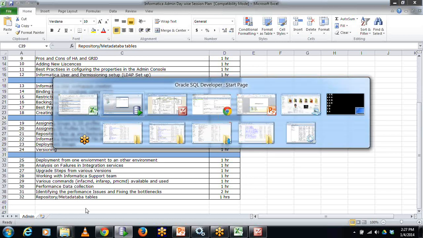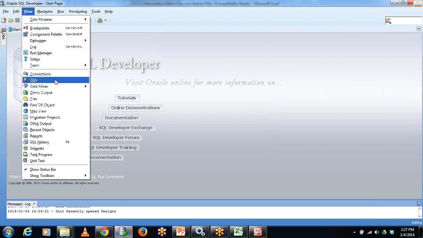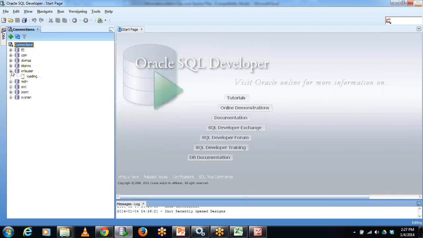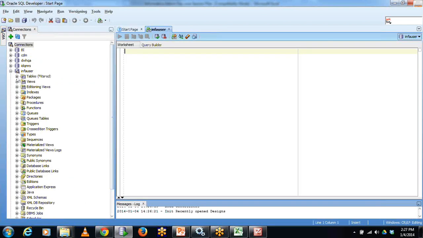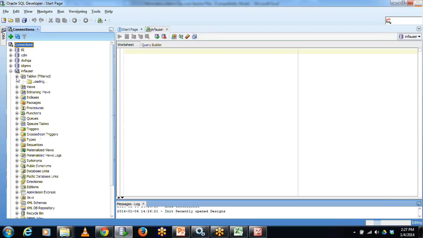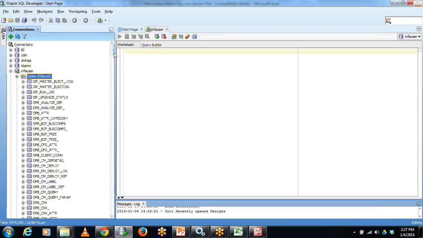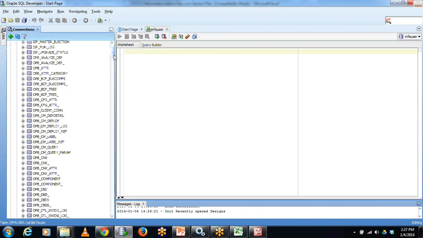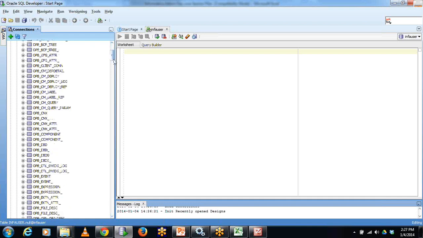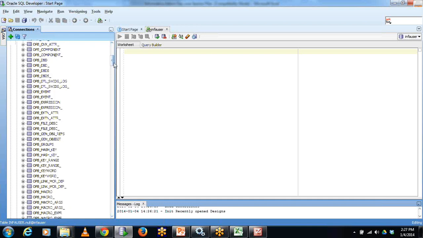So I just wanted to show you the repository tables. These are the whole list of tables which are present in a particular installation, based on the license which you get. Whatever you see prefixed with OPB, those are all your repository metadata tables, and some of them will start with REP. Each one has its own meaning.